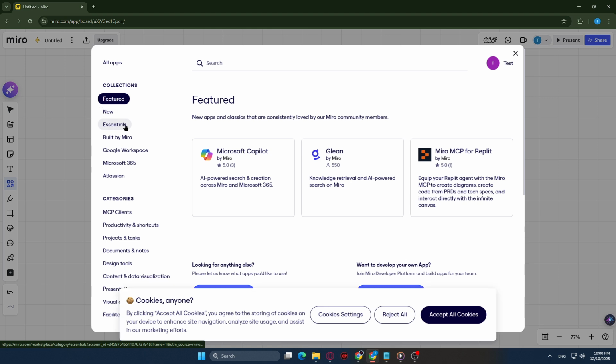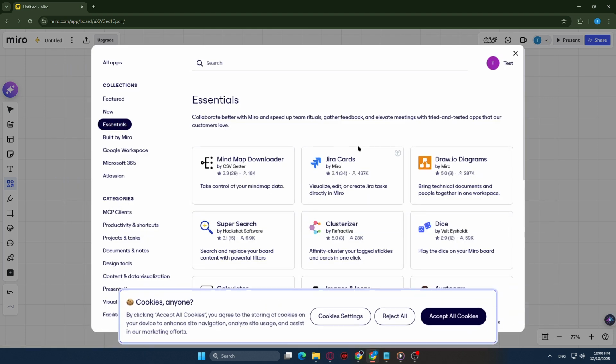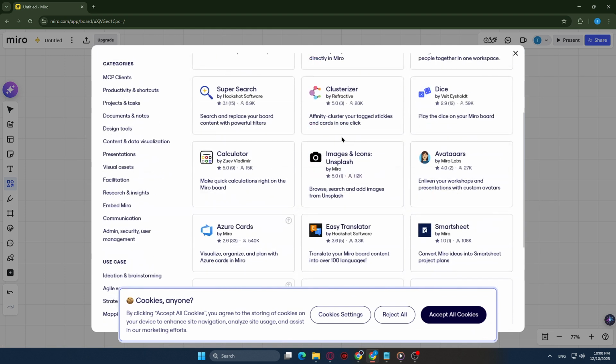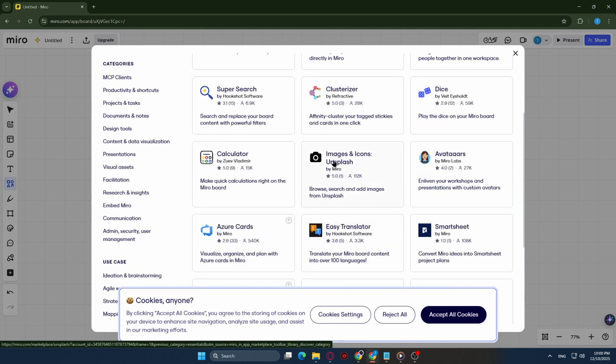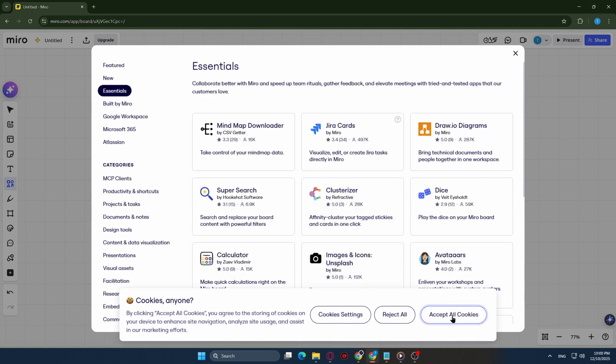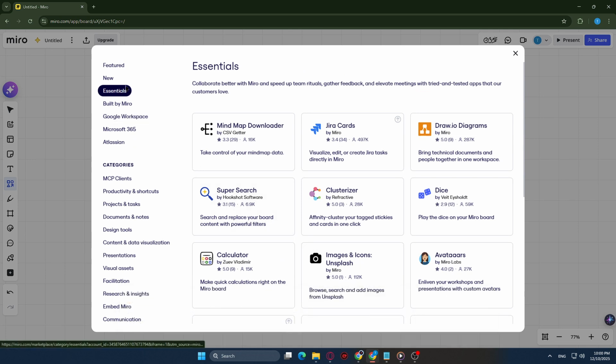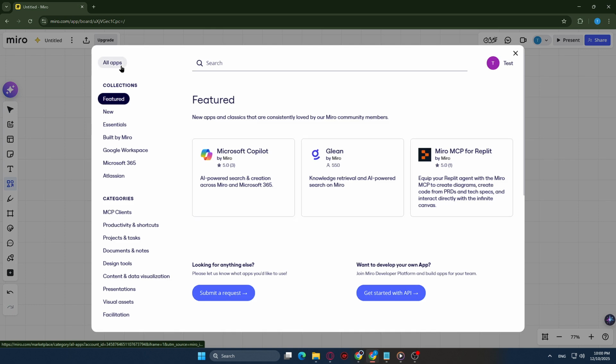Take a moment to open an app's page to understand what it does, how it works with your boards, and any requirements it might have. This is also a great place to confirm whether the app is compatible with your plan and workspace settings. If you're part of an organization, keep in mind that some integrations may be managed by an admin, and availability can depend on your permissions.